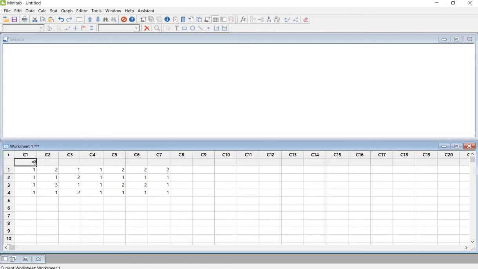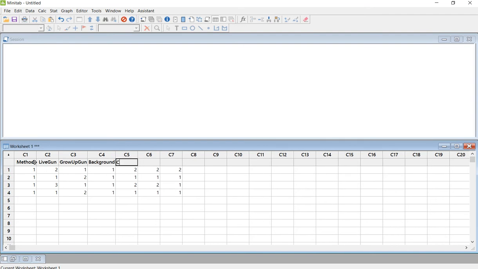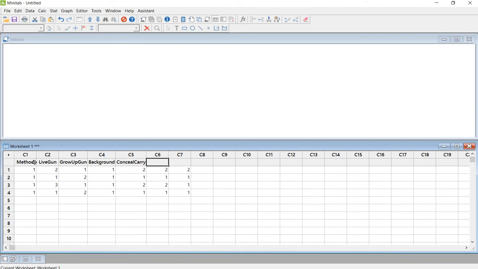So then what you're going to do here is add one word like method, live gun, grow up gun, background, conceal carry, affiliation, and gender. Okay, so first of all, add those in there, and I might have actually said something different in the directions, but don't worry about it, it's fine.